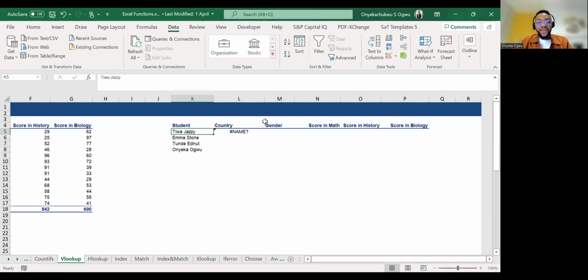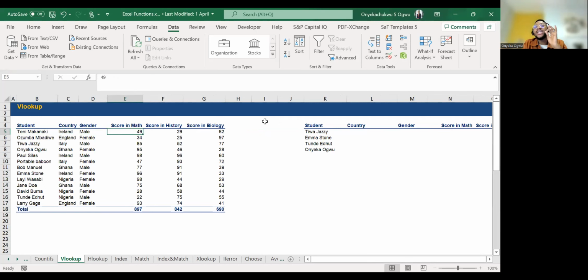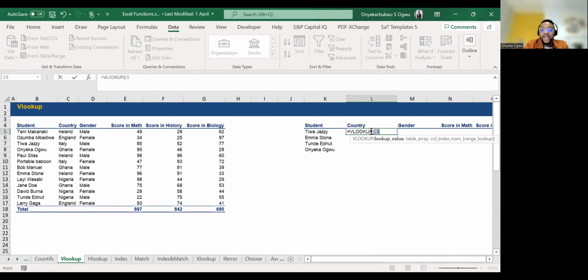Basically, if I'm looking for Tiwa Savage from this table, you only look for something from the left side column of the table. So if I want to do a VLOOKUP, I must make sure that the lookup value, what I'm looking up for, is at the leftmost side of this table. That means I cannot look for Ireland because Ireland is not the leftmost column of this table. I can only look for values in this students column. So let's say I'm looking for Tiwa Savage. Please just follow me.